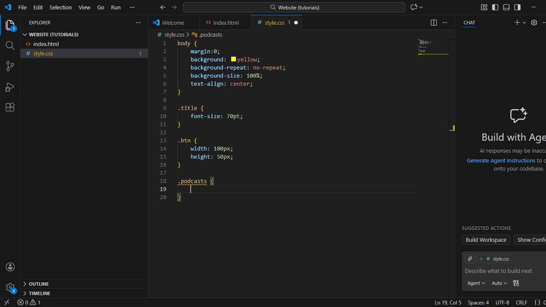Okay, so I've just done this. I've done button, which is width 100 pixels and height 50 pixels.